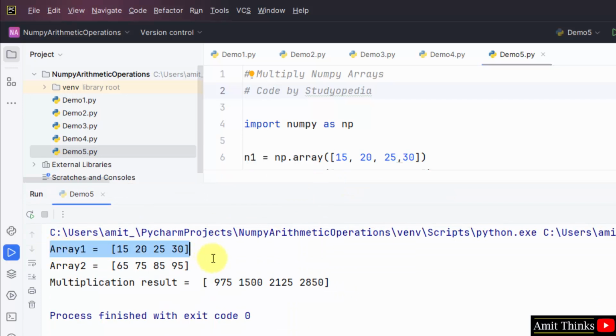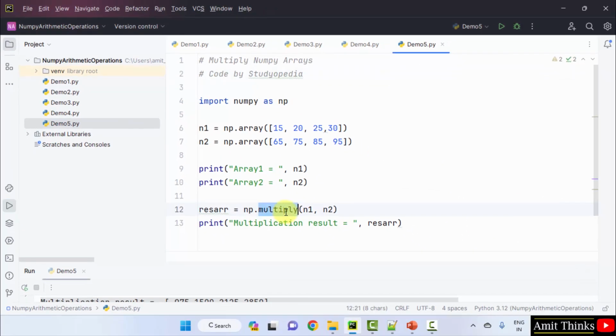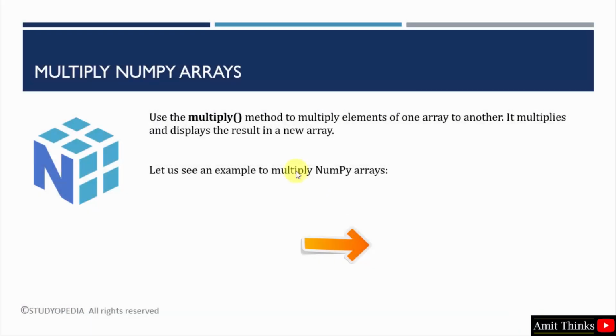Here are both the arrays and we multiplied them. What will happen? 15 will be multiplied by 65 and here is the result. 20 by 75, 1500 is the result. 25 by 85, 2125, and 30 by 95, 2850 result. So we multiplied both the arrays. In this way guys, we can easily multiply arrays using the multiply method. So we multiplied two NumPy arrays using the multiply method. Let us see our last example.